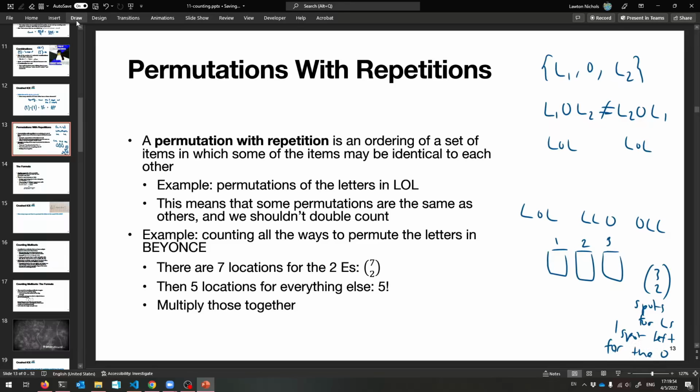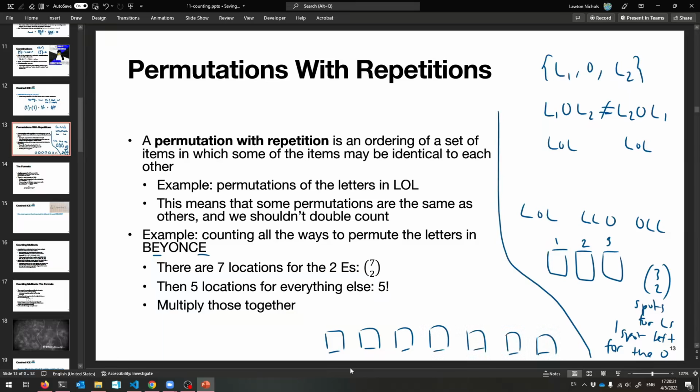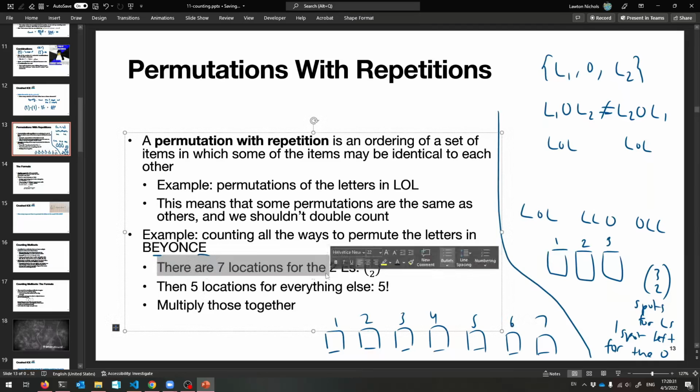So that's the idea. Let me try and break that down again a bit slower. Let's pretend that we want to count the ways of permuting all the letters in Beyonce. So again, let's find all the duplicates. You have 2 E's. And so the idea is we would like to first find spots for all of the E's. It's a 7-letter word. So here are all the slots that we could fill: 1, 2, 3, 4, 5, 6, and 7. Your first thing to solve is there are 7 locations. You need to figure out where you could put the E's.